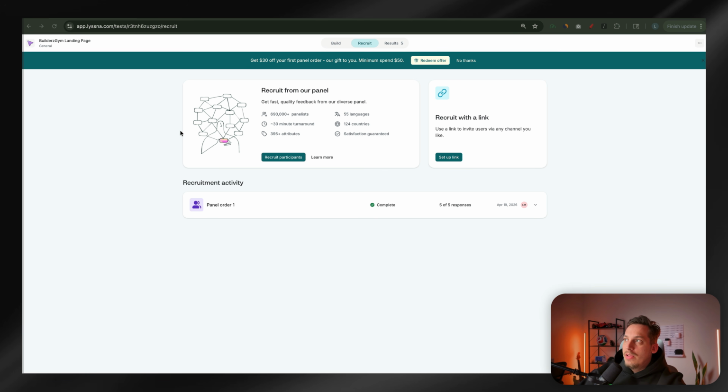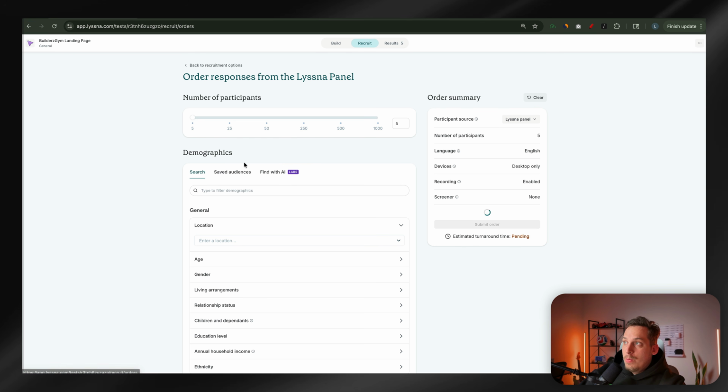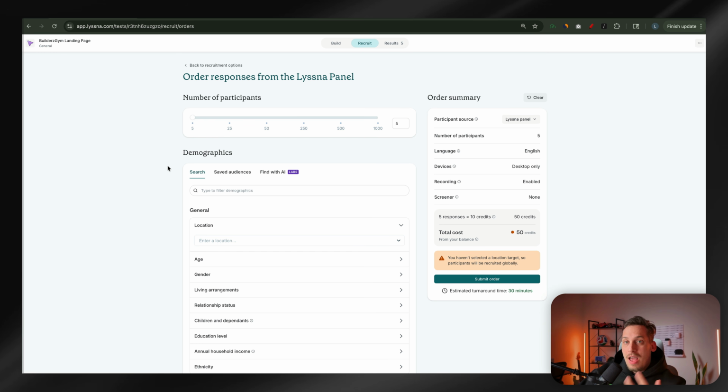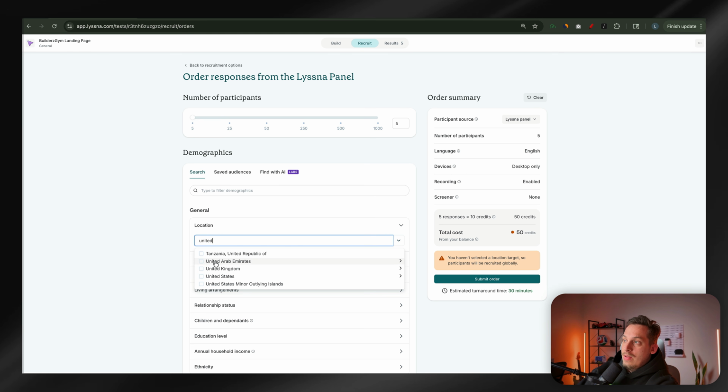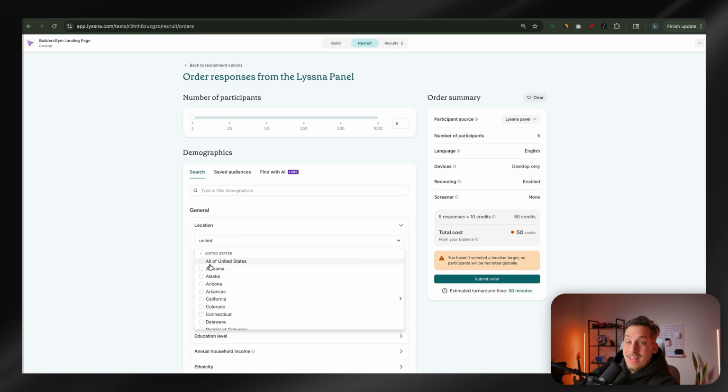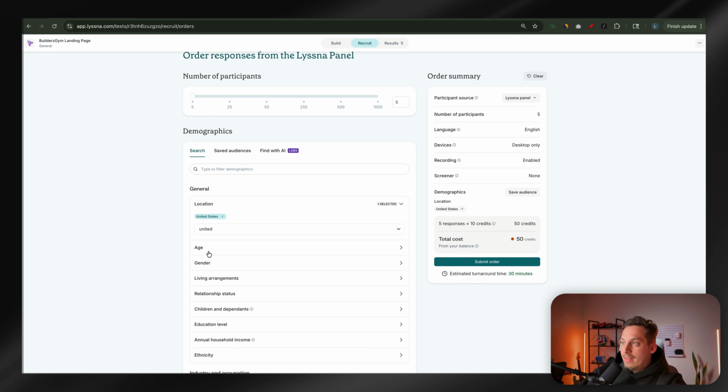And once you're done building your test, you want to go up here to the recruit tab. And over here, you can select between recruiting from Lyssna's panel, which includes over 690,000 panelists from different countries. And when you click on recruit panelists, you can go deeper into what type of persona you want to test your product, right? So you can select a specific location, like the United States, and even a specific state. You can select age, gender, living arrangement, and so on and so forth.